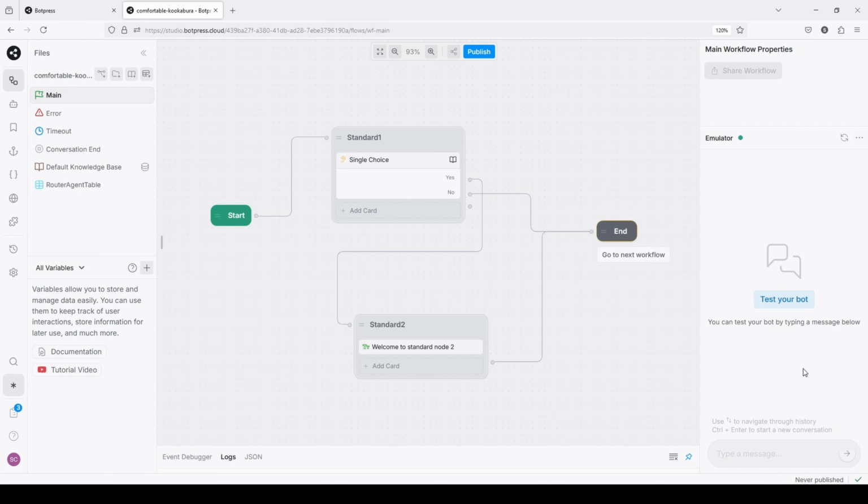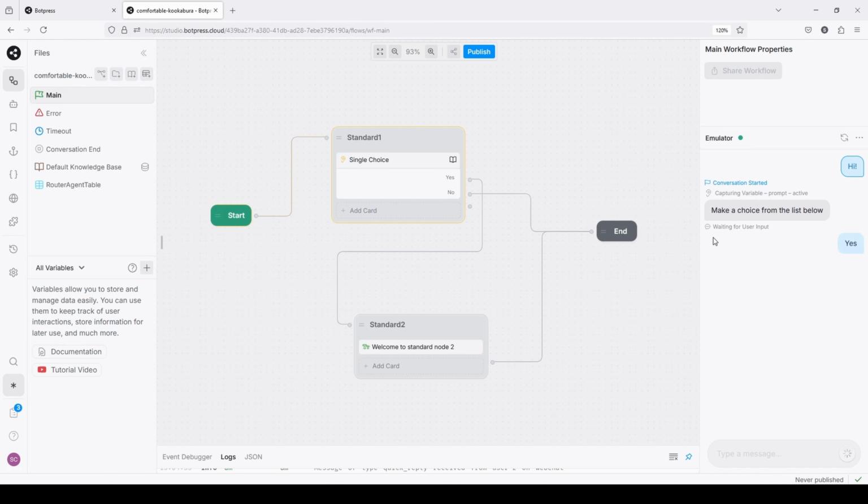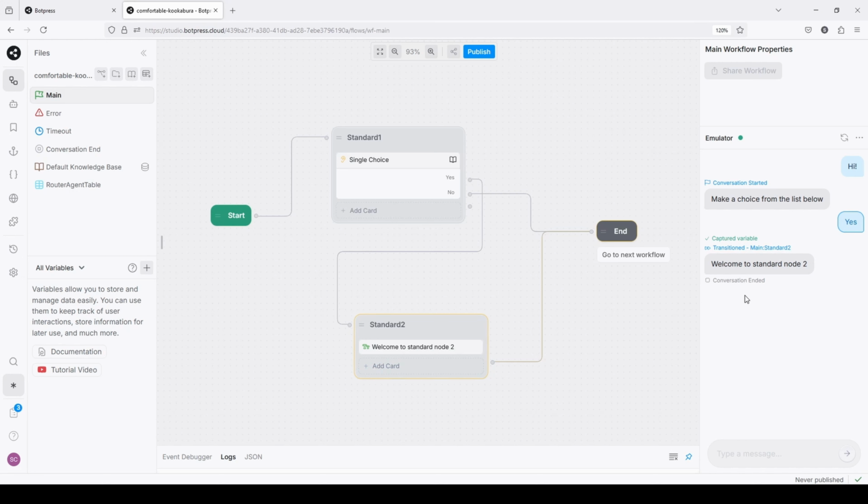Now if I run our bot, here we can select a choice, like yes. Now it moved to standard node 2, and it displays the message from standard node 2, and then the conversation ended, right? It moves to the end node. So this is about the standard node.